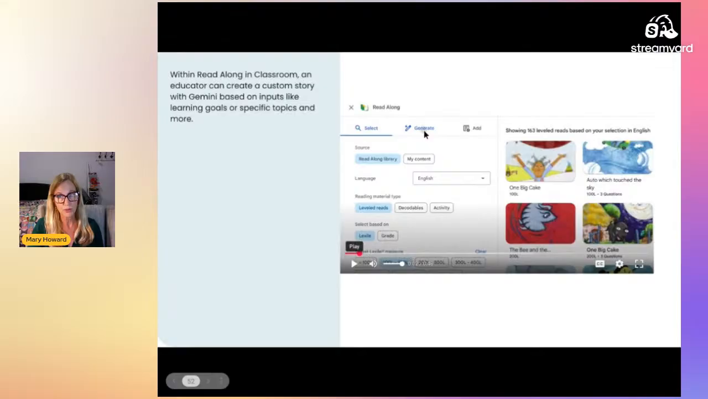and it's going to open up the read along tool. Now, you can choose from the read along library. And as you see on the right-hand side, the 163 level reading books and growing. So these are all the things that are built in, and it shows the Lexile level of the read alouds that are in there. Or you have the option to choose your own or create your own content.